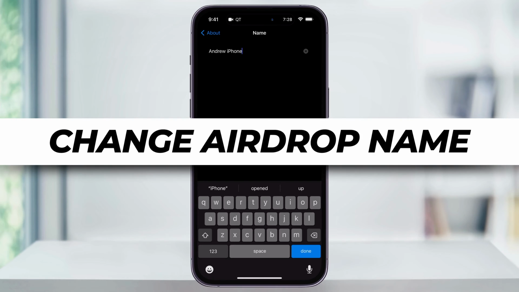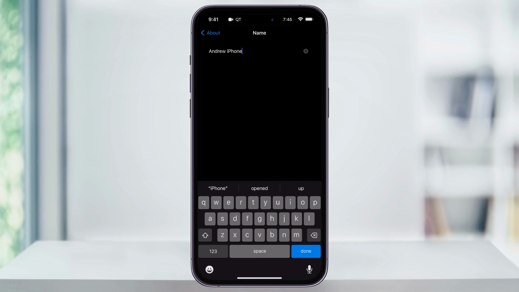I'm going to show you how you can quickly change your name that's displayed for Airdrop on your iPhone. This is something that you'll want to do if you plan on using Airdrop more and you use a basic description for your iPhone name right now. Which leads to the second part. By changing your Airdrop name, you're actually going to be changing the name of your iPhone itself, so just keep that in mind.